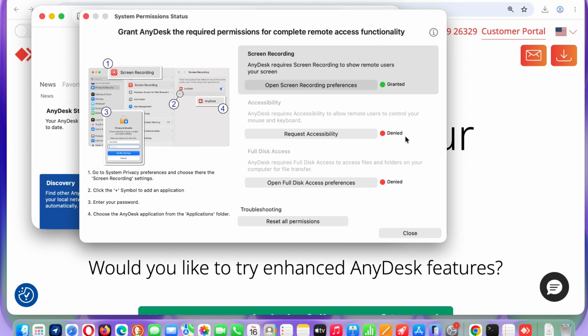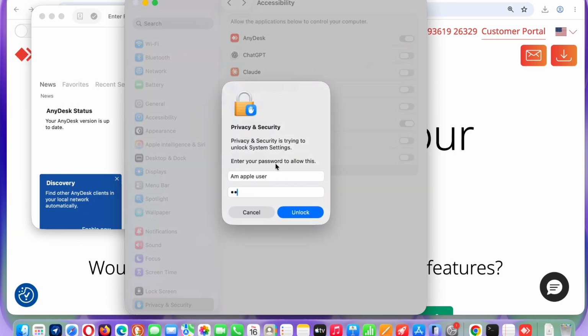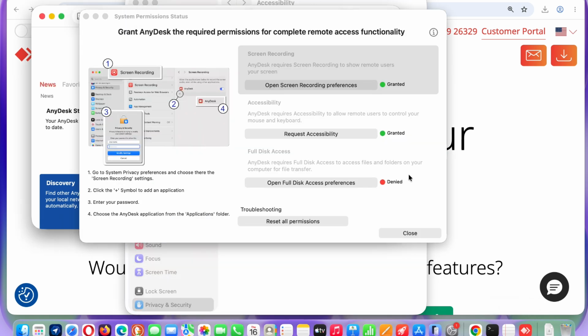Now, next let's go with the second denied one. It says requires accessibility to control mouse and keyboard. If you don't want that, you can simply leave it denied. If you want, you can simply click request accessibility. We can just enable it. Enter the password. That is also granted. And final one is full disk access.